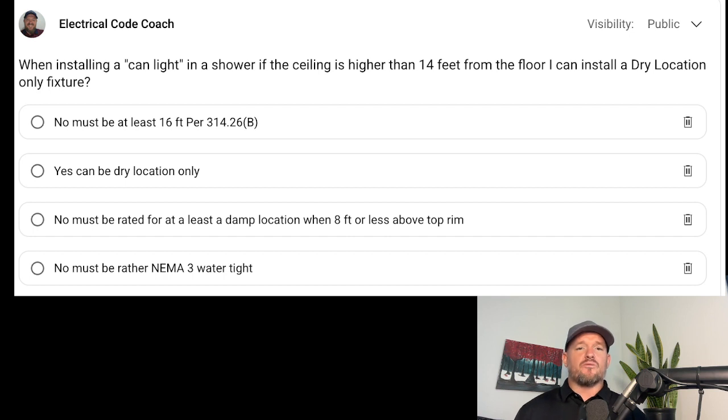No, it must be rated at least a damp location when 8 foot or less above the top rim. No, it must be rather NEMA 3 watertight. And the correct answer is no, it must be rated at least damp location when 8 foot or less above the top rim. And this one's very subject to interpretation.